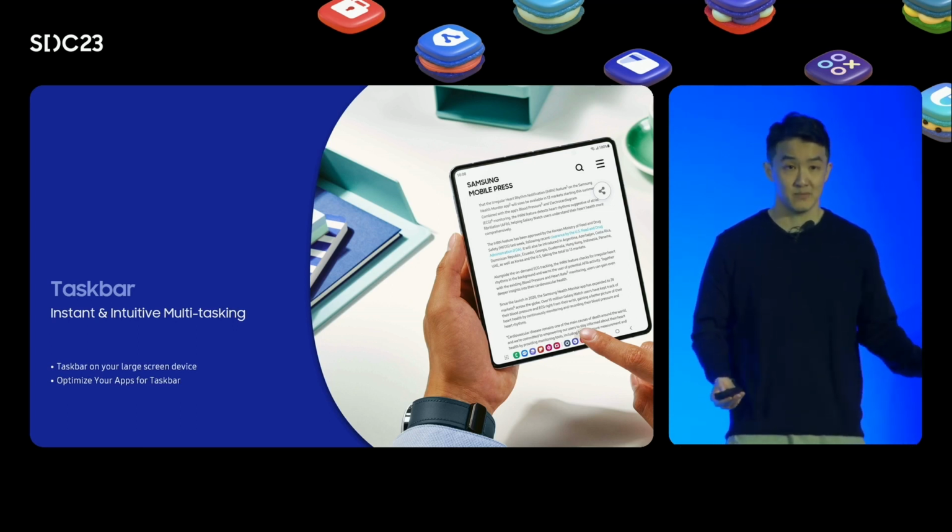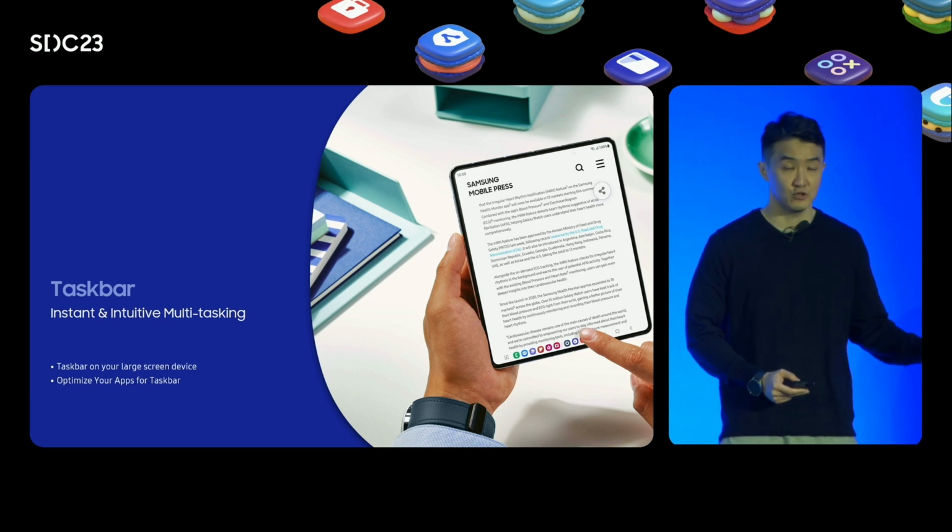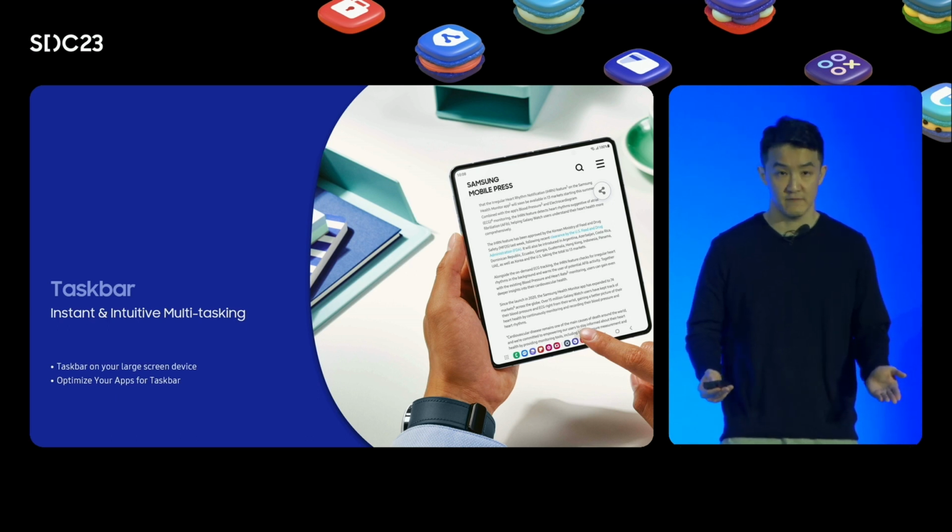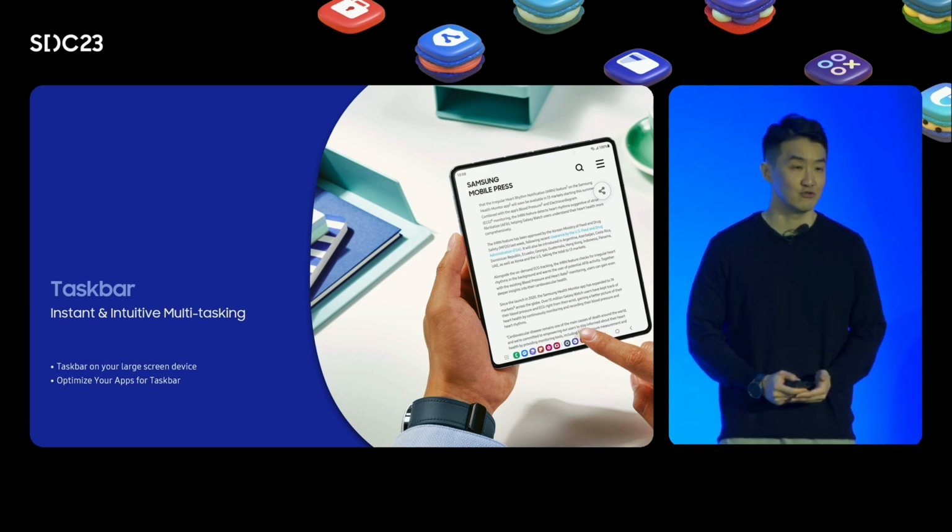Let's talk about the taskbar, which is the most important feature to increase your productivity on large screen devices. This feature was newly introduced here last year, and it is now considered a very familiar and useful feature for Galaxy Z Fold and tablet users.